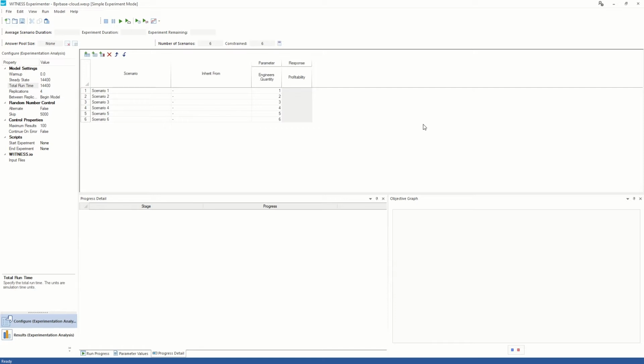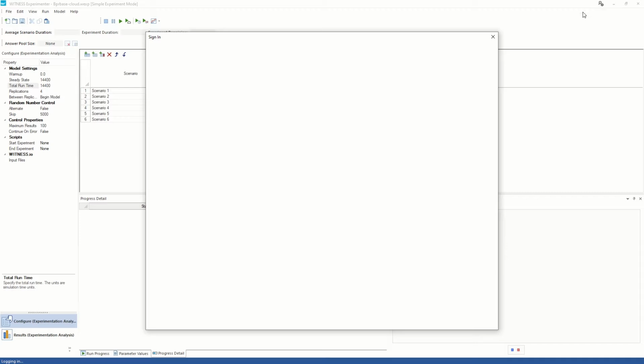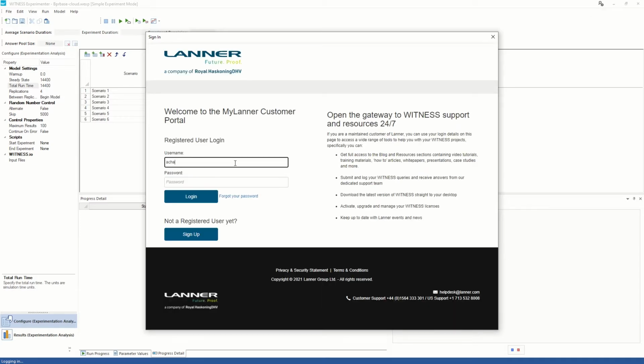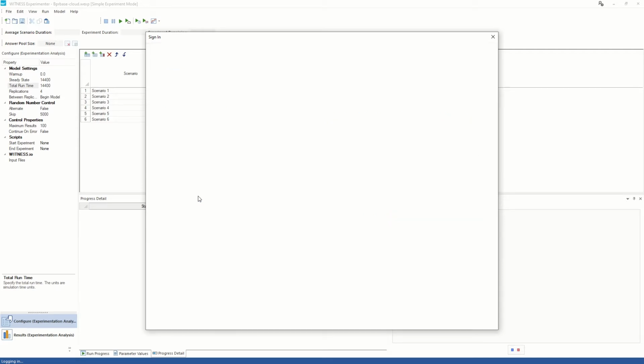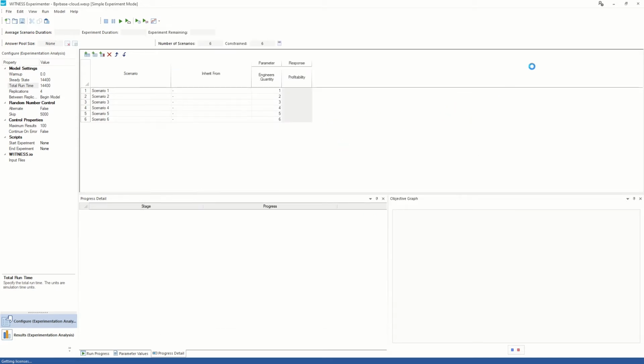To run an experiment on Witness.io, you first need to sign in. Click on the Sign In button on the title bar in the top right of the screen, and you will be prompted for your MyLanner login details. Enter your username and password and click the Login button. Once you have signed in, the Sign In button shows a green tick mark. If you hover over it, you can see your username and license details.